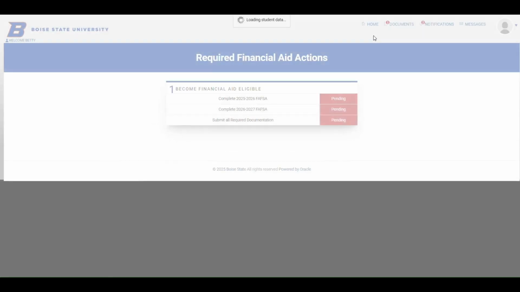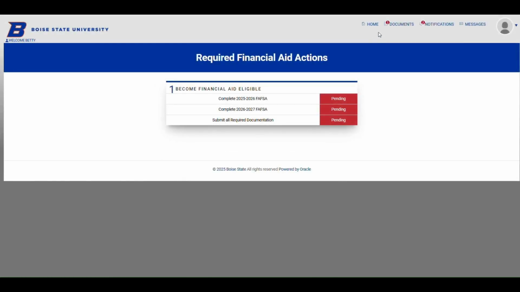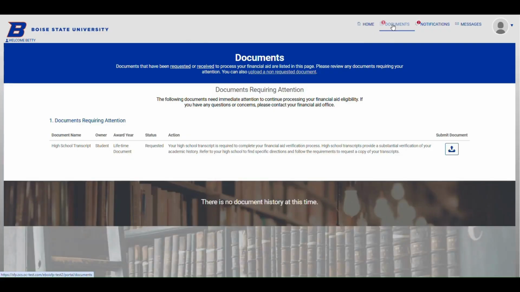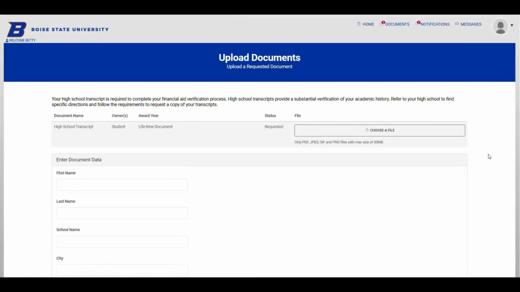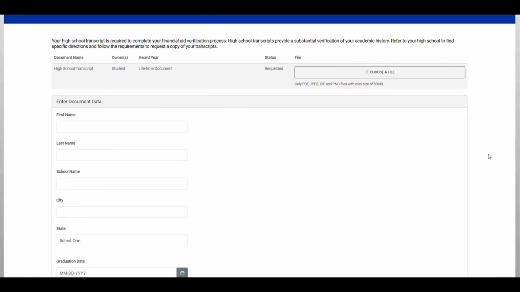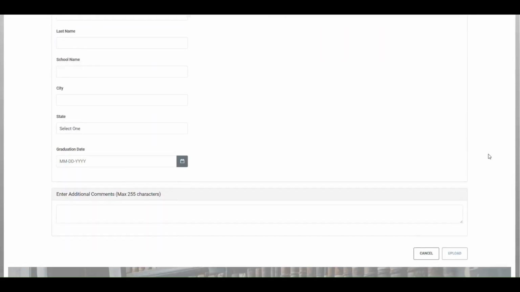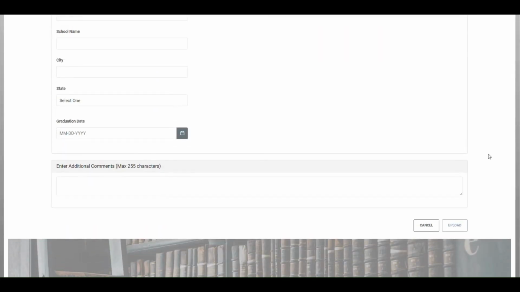Welcome to the Student Financial Aid SFA Student Portal. Here, you can click on the Documents tab to upload any documents requiring attention with the Upload icon. Fill in any required information and submit your documents directly at this page.